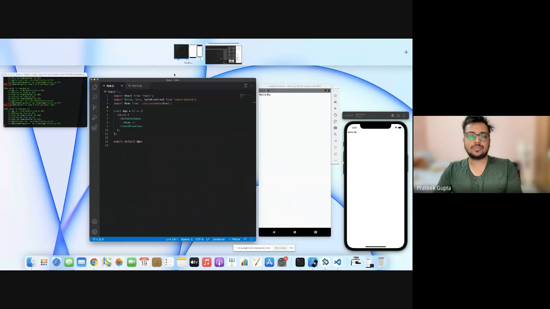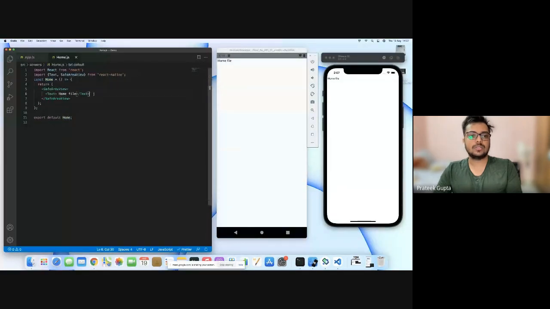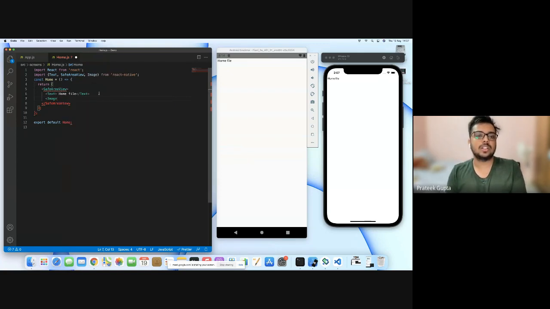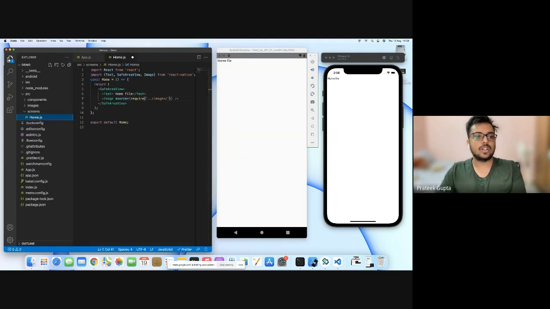So shall we proceed? We have seen how to render text in React Native. Then we'll see how to import an image. For importing an image, we use the Image tag, and we import it from the React Native library. It has one source, and here also we have to give a relative path. I have stored the image in the images folder, and you have to give the exact name of the image.